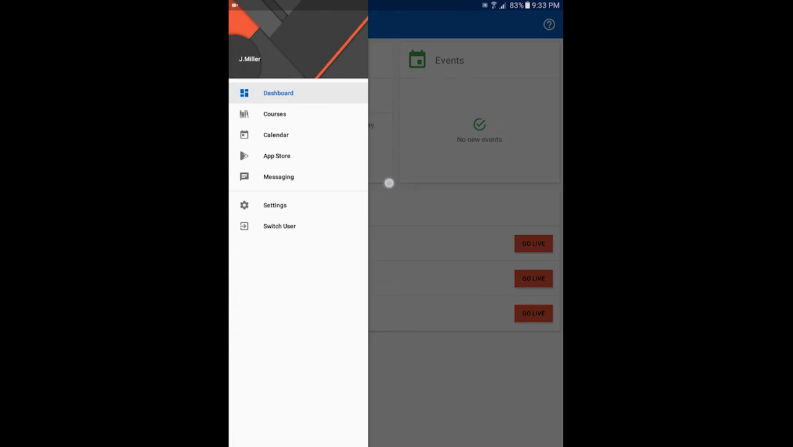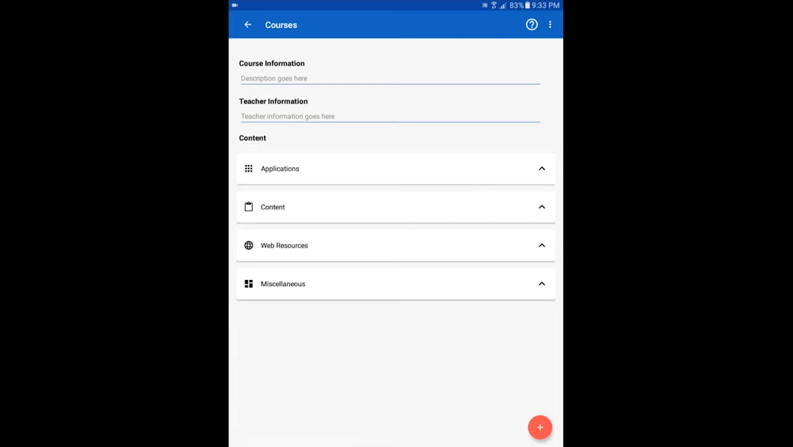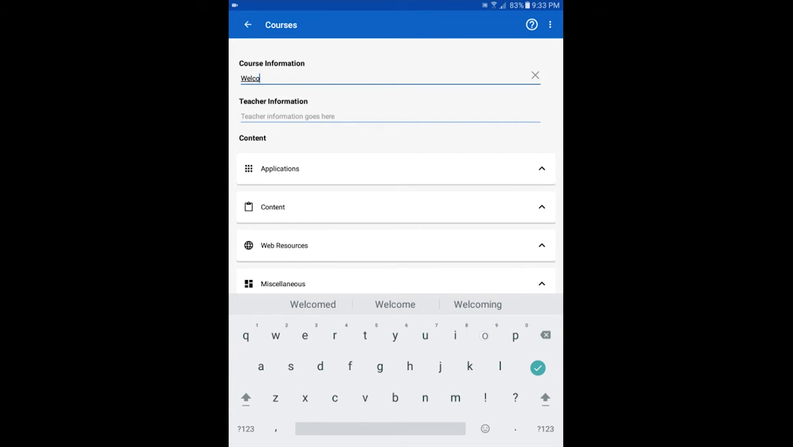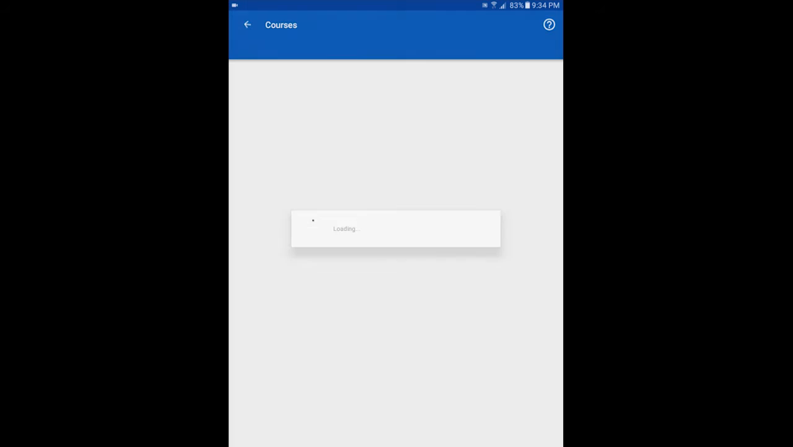Left in navigation bar is my main method to navigate in the app. I select courses, and in the courses, my subjects are listed on the top. I will select Math 8A to get started. Let's go into Course Home. Here, I can add course description and my information. Under Content, I can add items such as applications, contents, web resources, and any miscellaneous documents. Course Home will be used on a regular basis by my students for duration of the entire course. Let's go back and create a lesson.